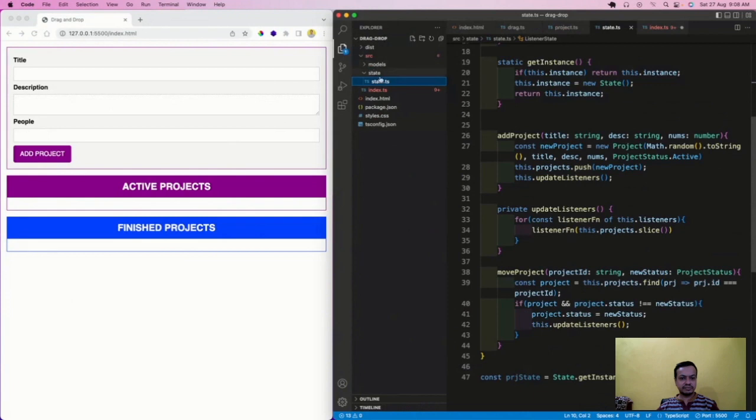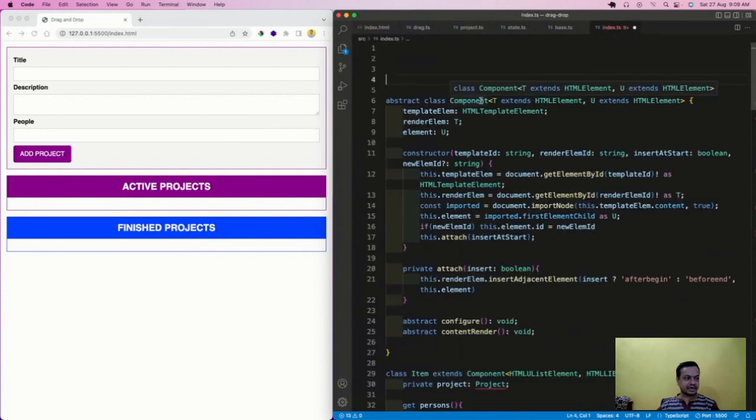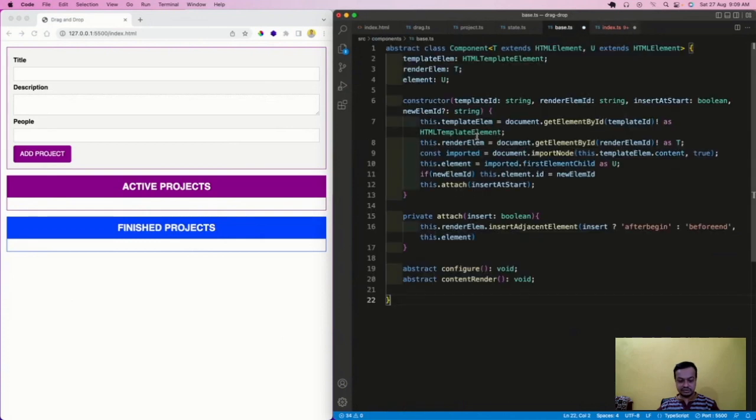we will create, in the src we'll create a components folder, because we have three different components. So I'll create a components folder and a new file base.ts in it. So here again in the base.ts we'll go, and there is an abstract class Component. So we are going to take this abstract class and put it there. So this is the base class. So I'll put it here.